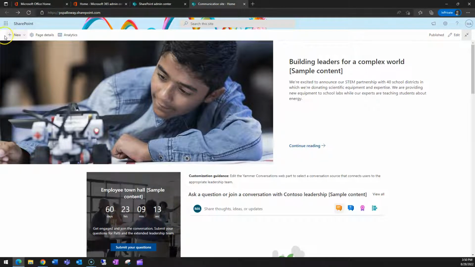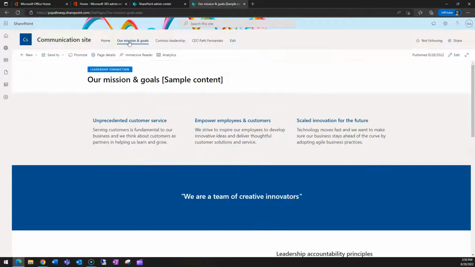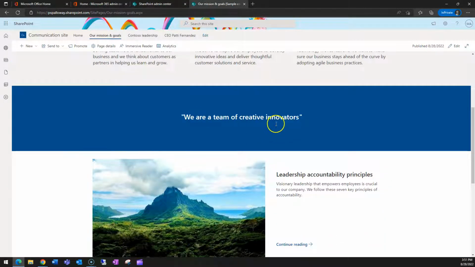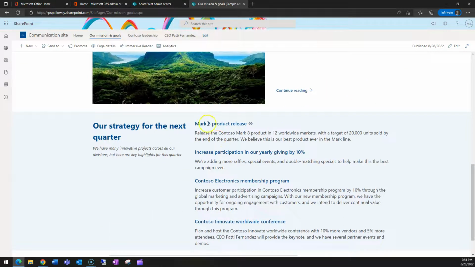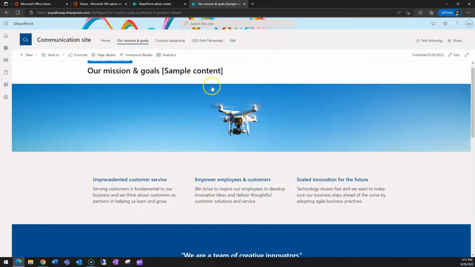But if we come up to the top, there we go. We have our navigation bar up here, which is the global navigation bar for this site. So we have the home, and then we come over here to our mission and goals. And here's another page inside of there. We are a team of creative innovators. And we have some information about it. Here are some cool new things that are coming down the pipeline. Again, we can copy that if we want and link it and do whatever we will with it. These would essentially link to other news articles and such inside of here. So that's all great, and that's fine.